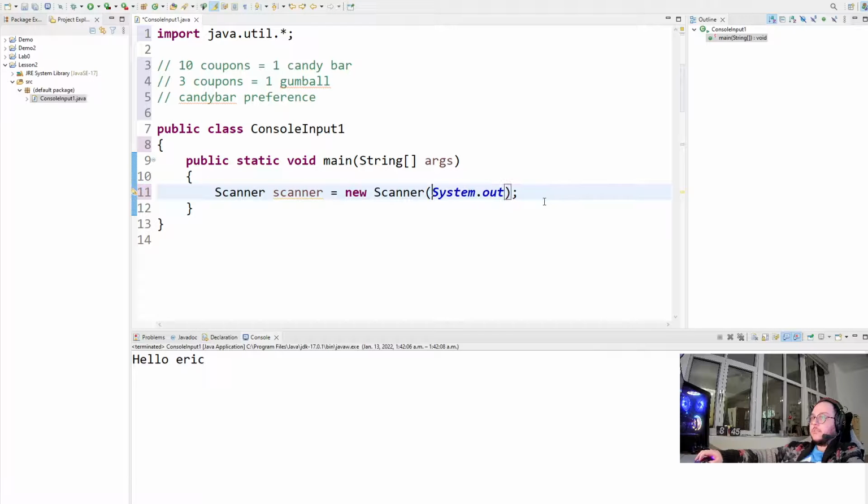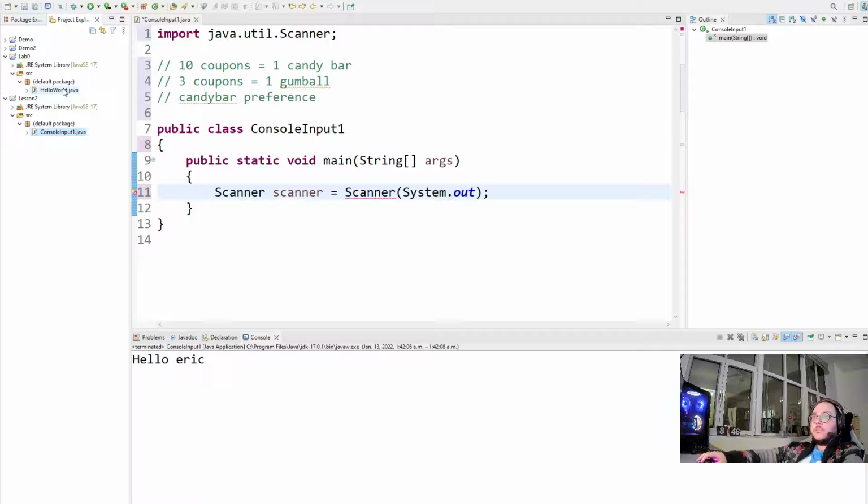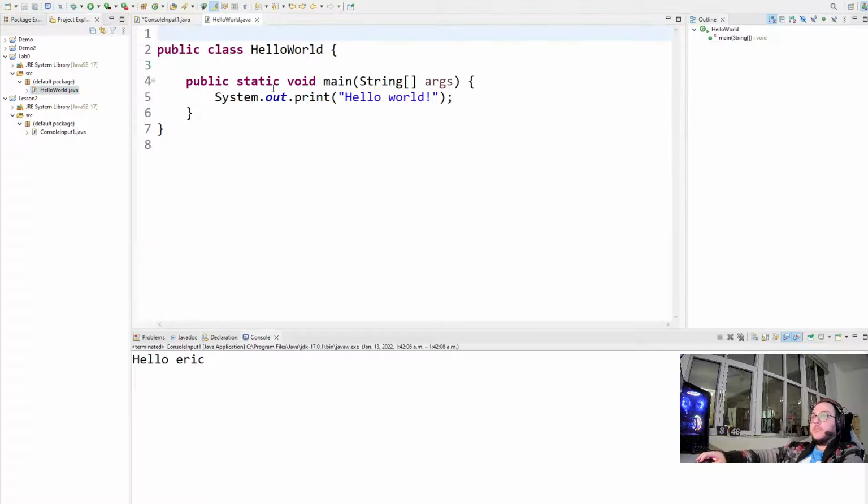Yeah, that's not it. Let's undo that. Maybe I do have to do this? The method scanner print stream is undefined for the type console input. Pretty sure if I do it in this one, it's gonna work. So let's just try it. Let's open up Hello World.